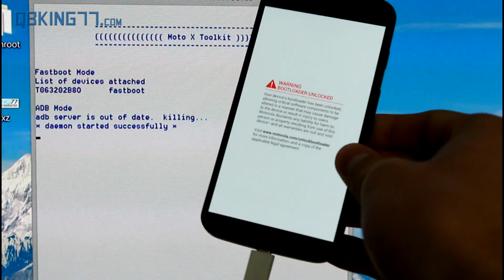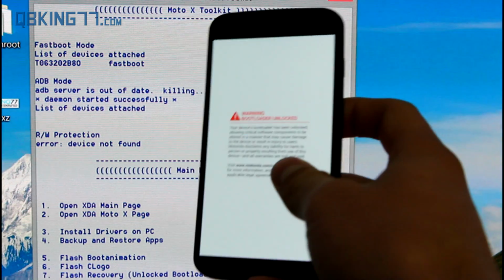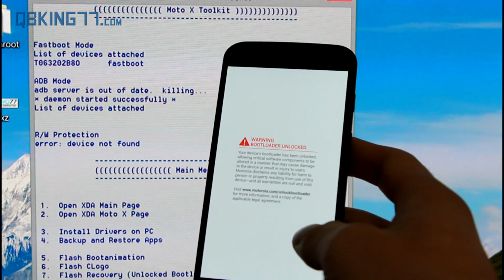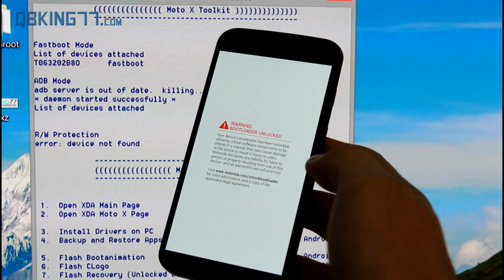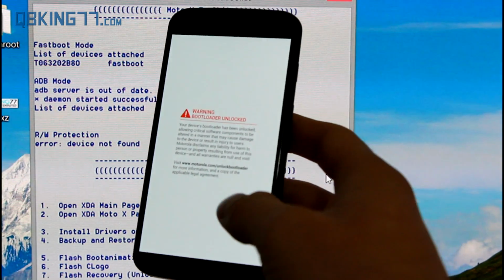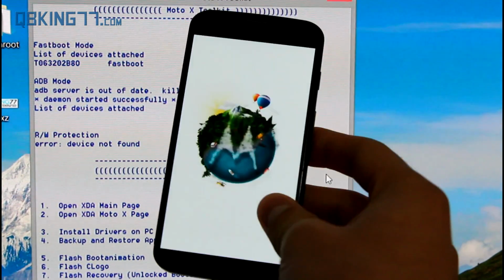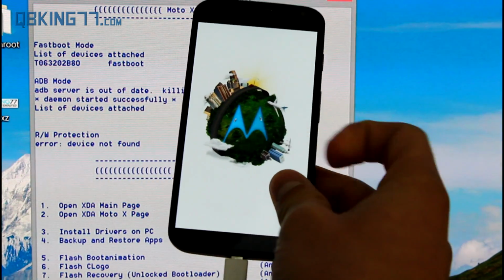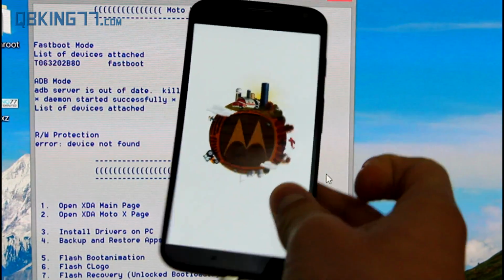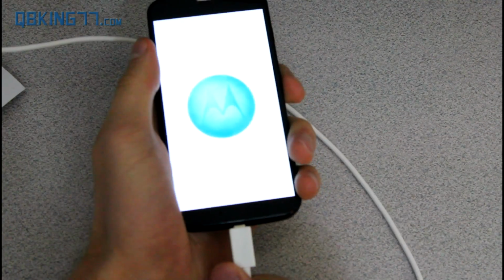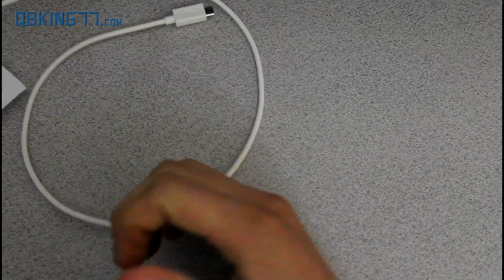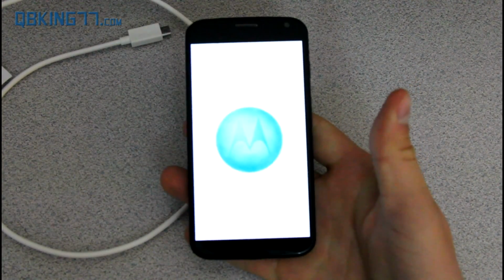It lets us know that it's going to reboot. If your bootloader is unlocked, it is obviously still going to say warning, bootloader unlocked. There's no way that I know of to relock the bootloader on the Moto X, but some people haven't had that unlocked, so you might not see that. Anyways, I'm going to let this boot up, and I'll show you guys that I am now back to stock. Also, real quick, while it's booting up, you don't need it plugged in anymore. It is done, unless you want to charge it. But yeah, you do not need it plugged into your PC anymore.